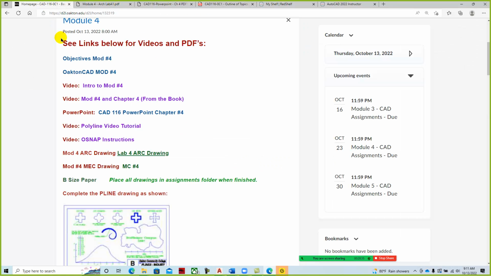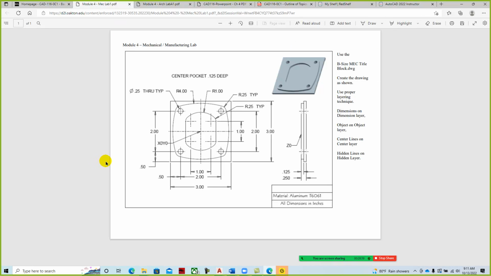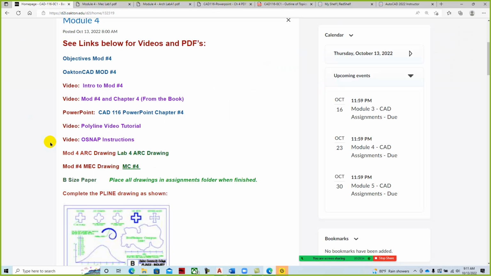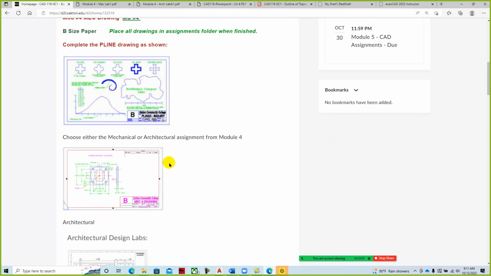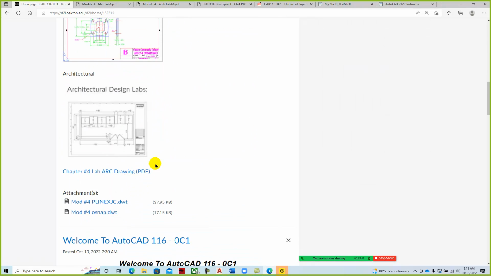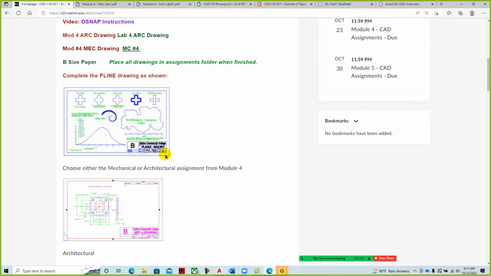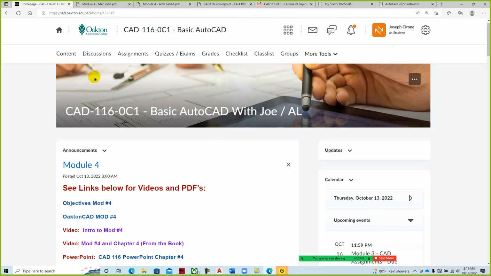And then as we look at the mechanical assignment, it is set to be drawn on AutoCAD and then produced on a CNC machine, a computer numerical control machine. And so this would be how we would lay out the drawing for that. If we come back to the main splash page, here's the B-size title block that you can use for the mechanical assignment. I would use the architectural B-size title block for the architectural lab if you're going to do that.